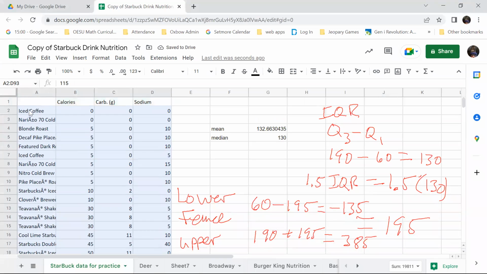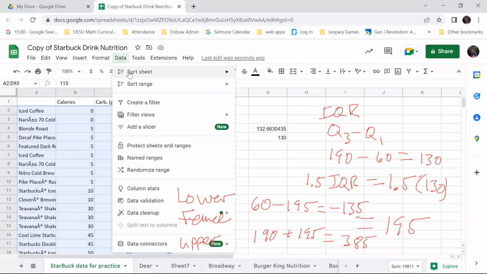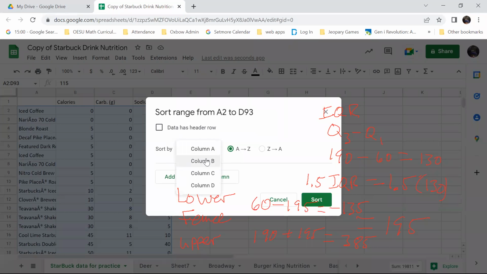I was using this data for my Oxford stats class, and we were trying to get it to be left skewed and right skewed. You learn about that in chapter 3. Let's see, we're going to sort range, advanced sorting options on B. Here we go.